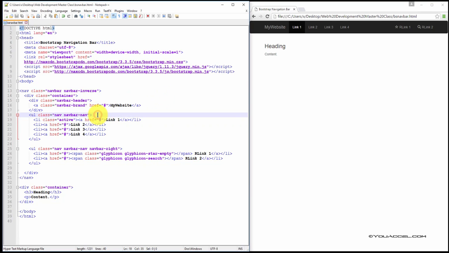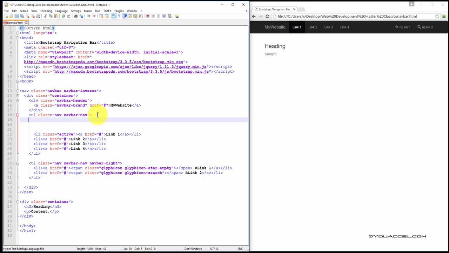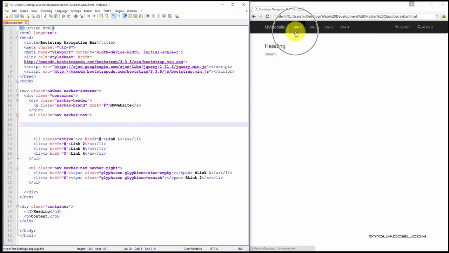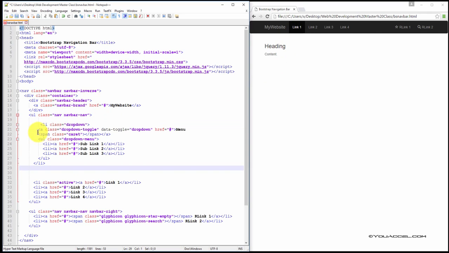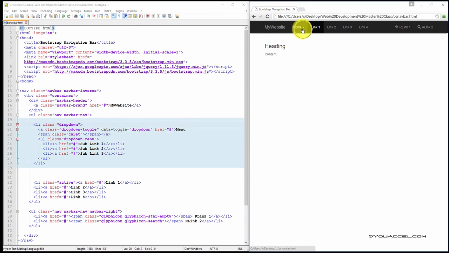So I'll create the drop-down menu before our link 1 button, and just adjust the formatting. And I'll save the file. So there's our menu button now with our drop-down menu.